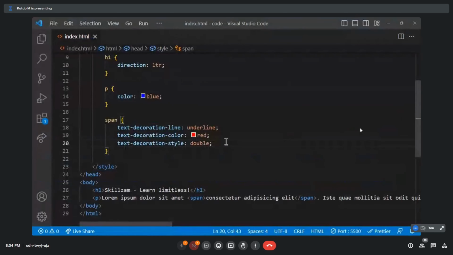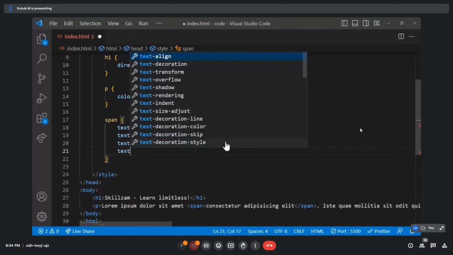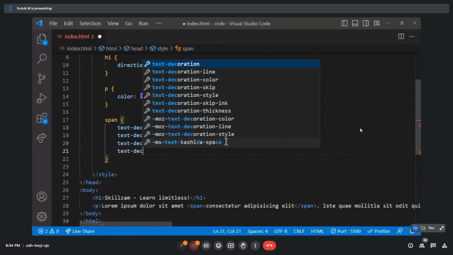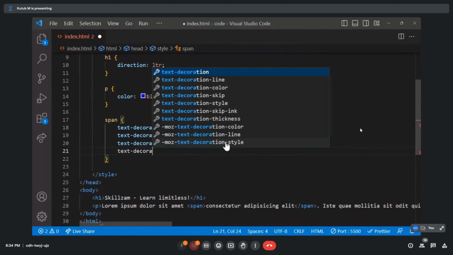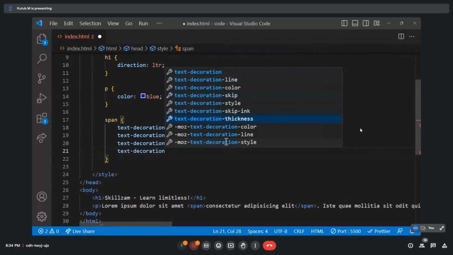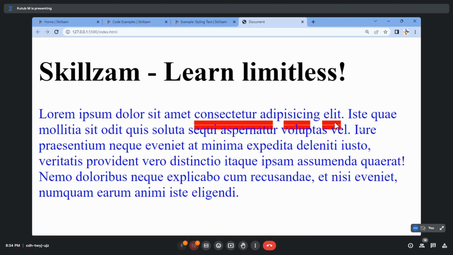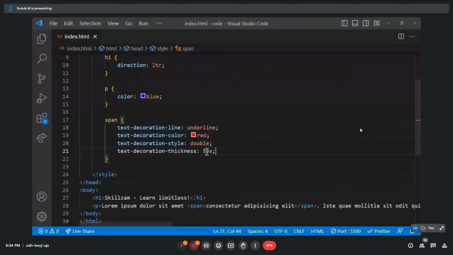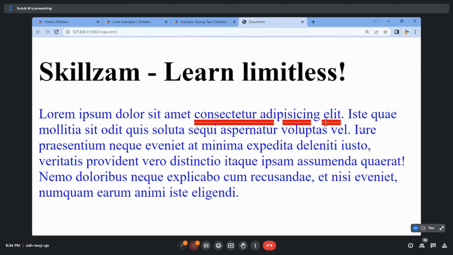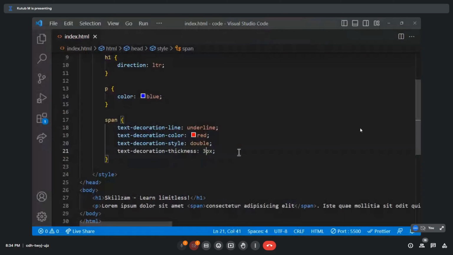And again, we can also go ahead and use the text-decoration-thickness. Let's say I want to use a thickness of, let's say, 5 pixels. It's huge though, but let's see for our understanding. So if you see, each line is 5 pixels in thickness. Okay, I'll reduce this to maybe 3. Yeah, if you see, this is 3 pixels in thickness for each line. So that is about text decoration.